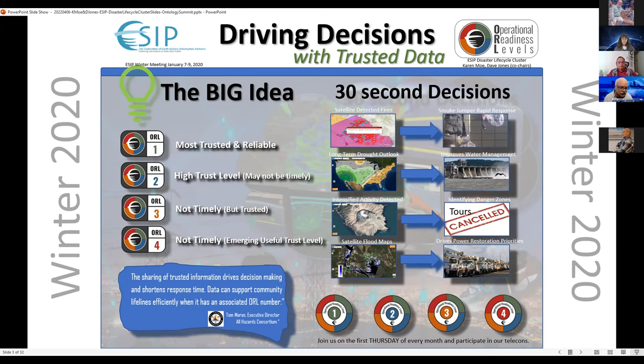of the All Hazards Consortium, where he says, "The sharing of trusted information drives decision making and shortens response time. Data can support community lifelines efficiently when it has an associated ORL number." ORL means operational readiness level, and it's something that Karen and I and the All Hazards Consortium and ESIP have worked together to evolve, and it's starting to turn a lot of heads.